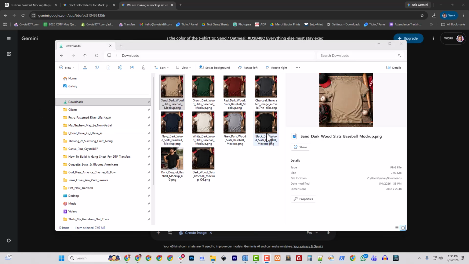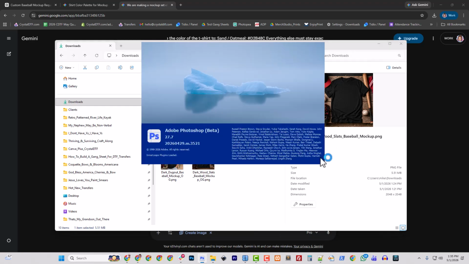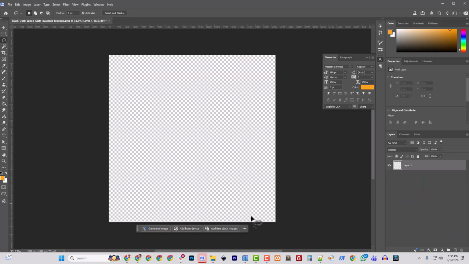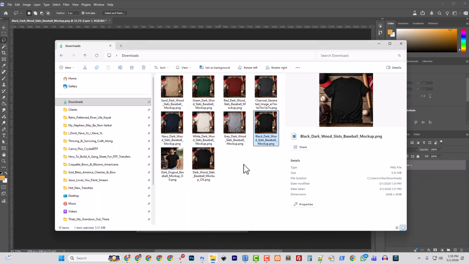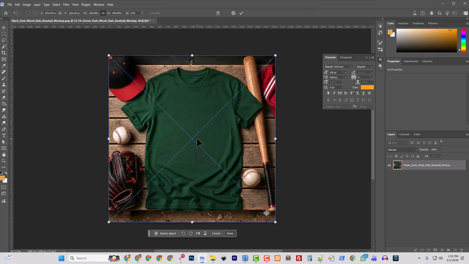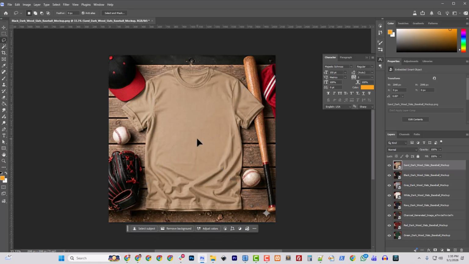Now I'm going to open this black one up with Photoshop. And then I'm just going to hit new layer. And I'm going to delete this layer. And then I'm going to take all of them and drop them on the stage. And just hit enter on each one, making sure they line up. And it's kind of another double check.